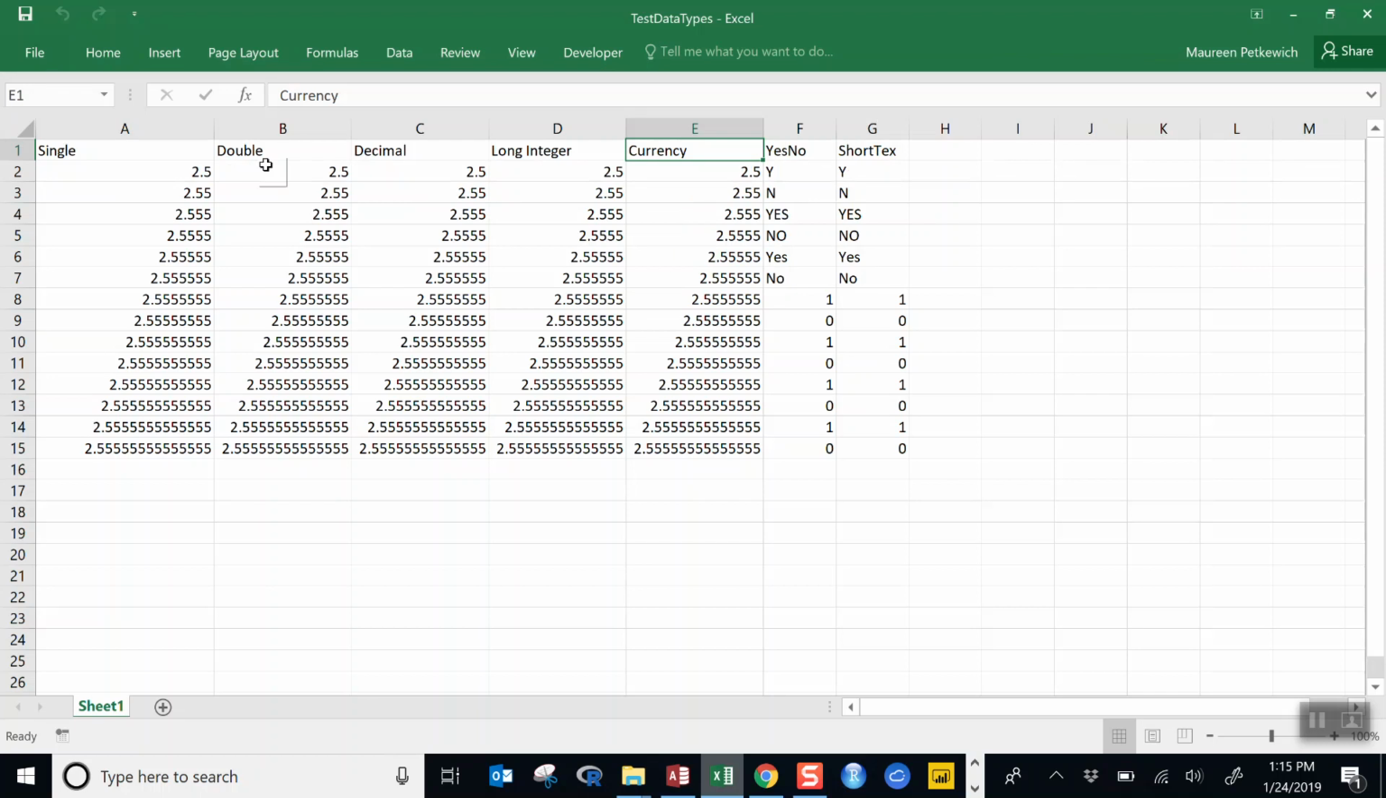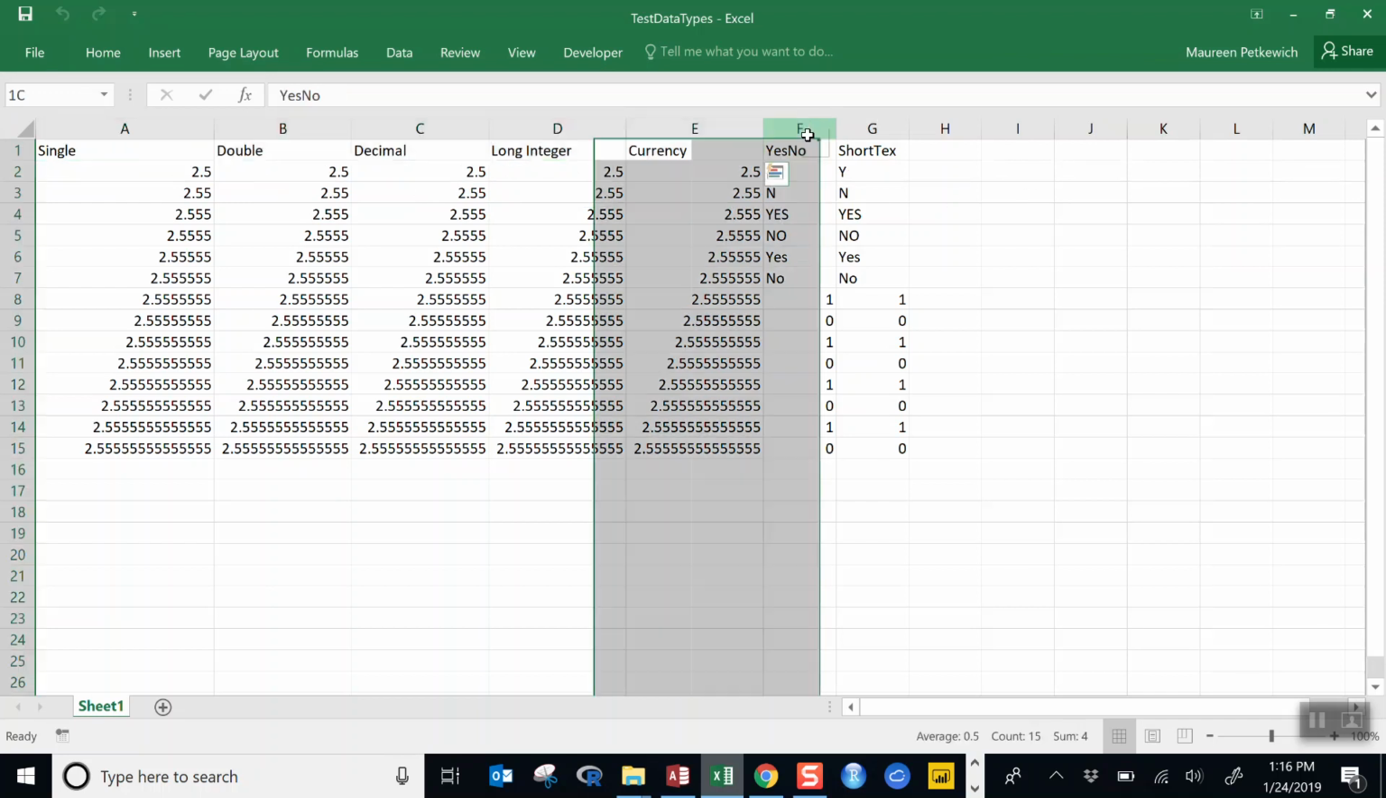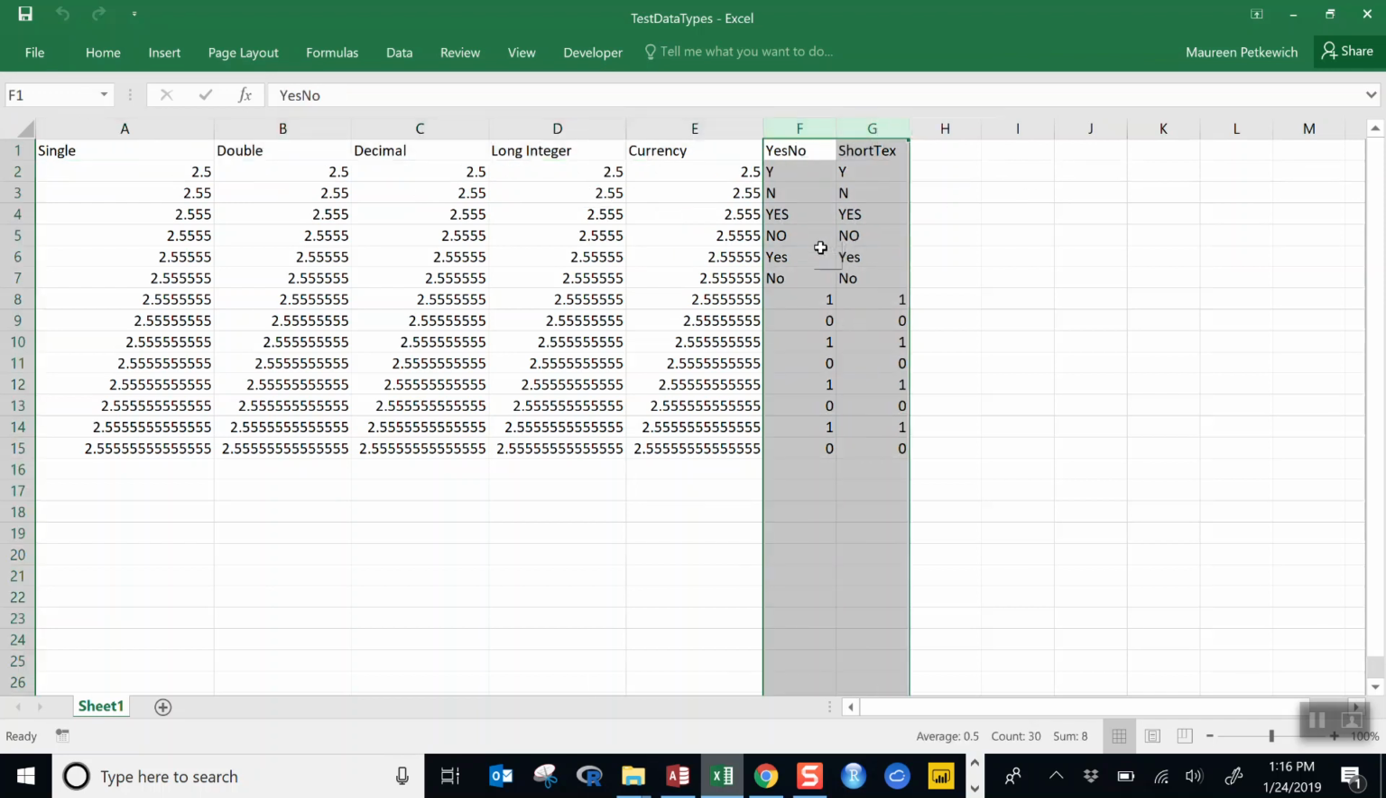They're all just formatted as general in Excel. So these column headers really only are there to remind me when I read them into Access which field type to use. The last two columns are also identical. We're going to read them in both as a yes/no field type and then also as a short text field type.